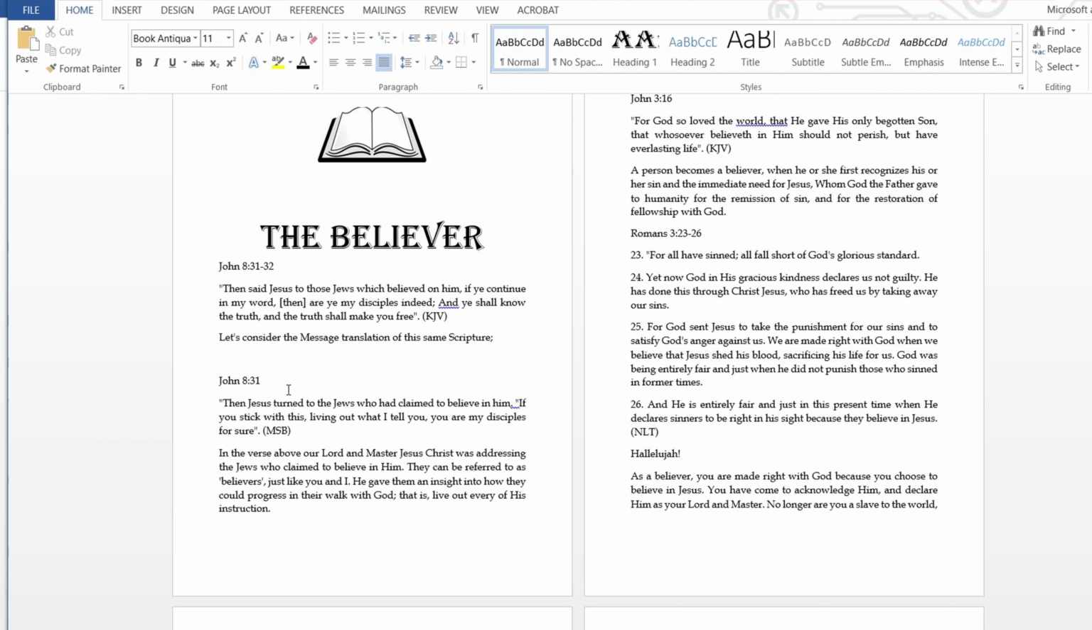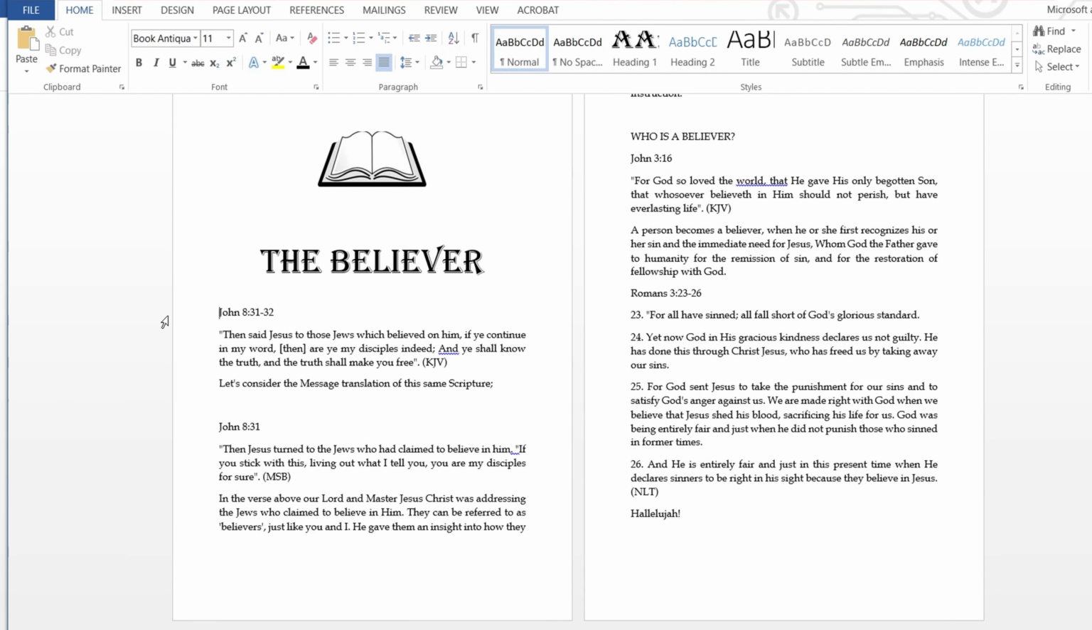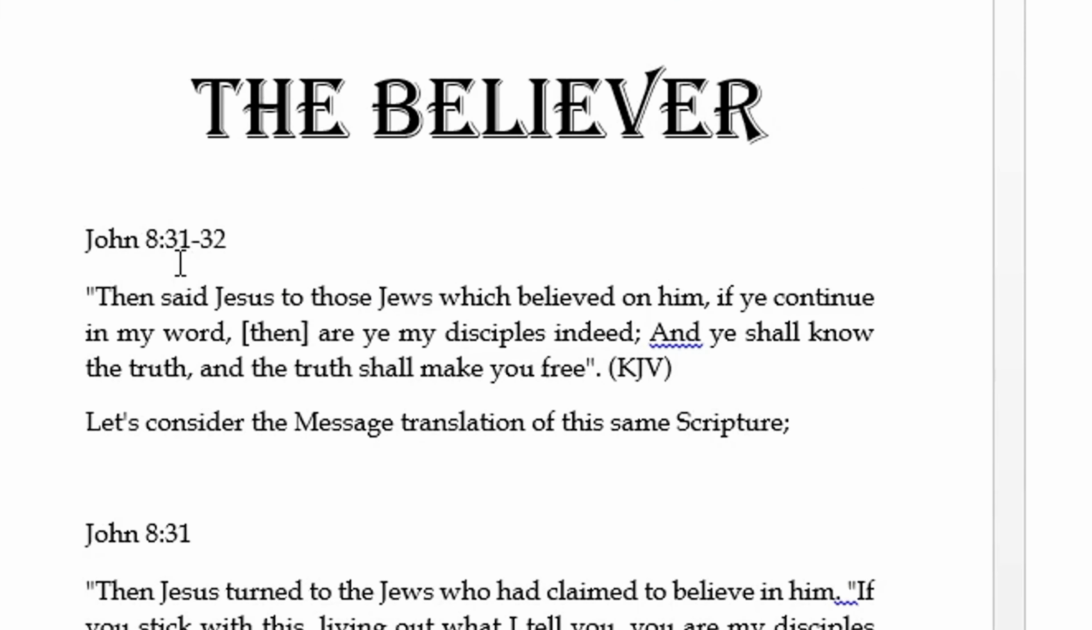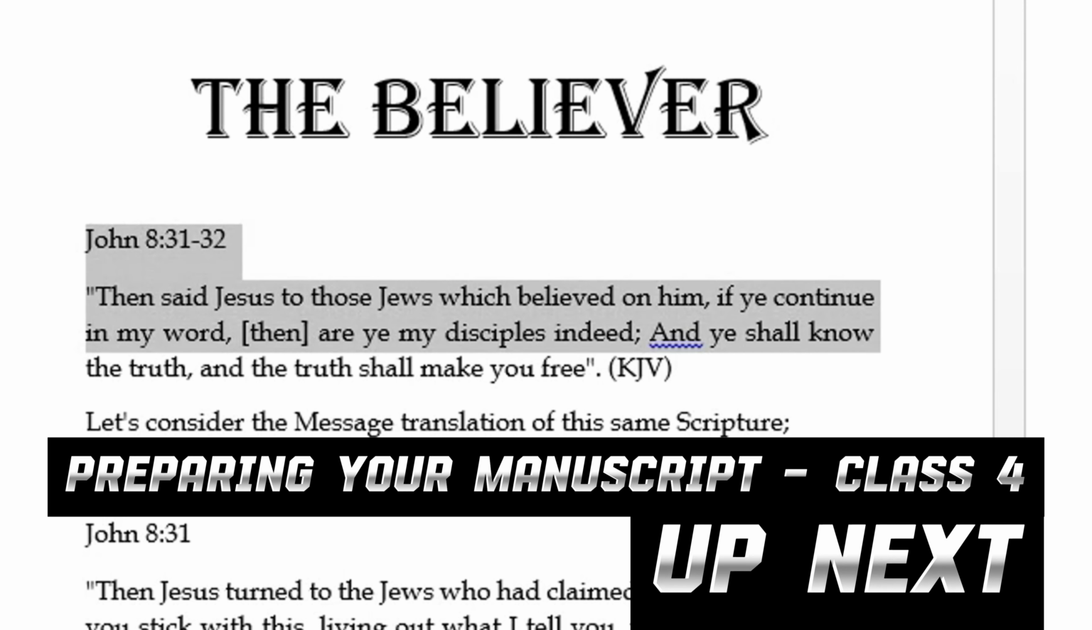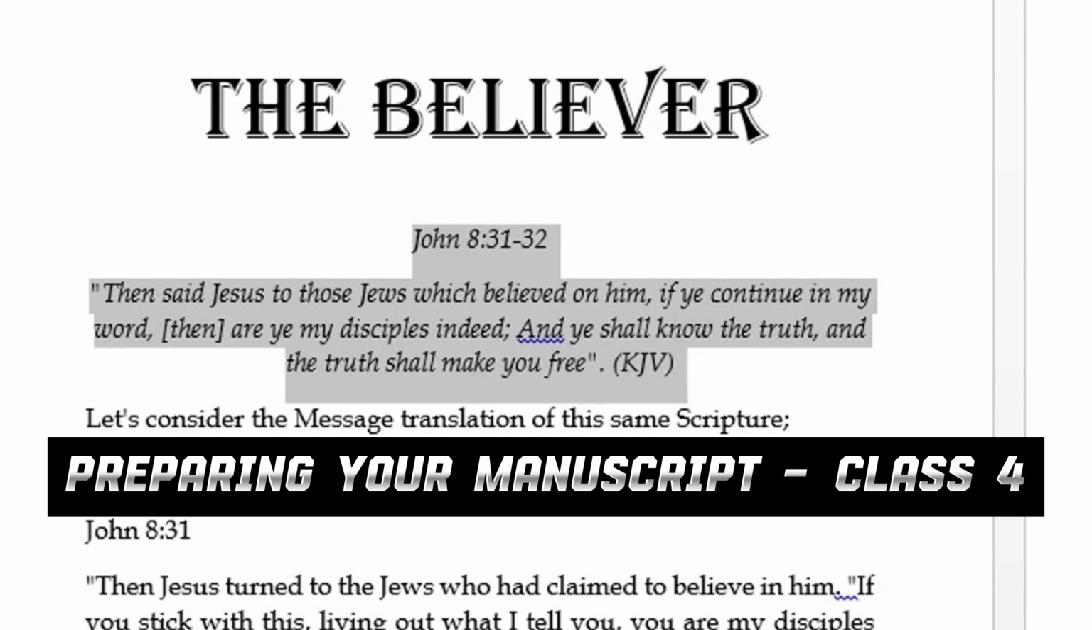So for me, because this is a scriptural book, it has a lot of biblical scriptures there. So I decide what shape I want my scripture to be. So I say that there's going to be a lot of scripture quotation. So this is John 8:31 to 32. I want to centralize it, Ctrl E, right, and then italics, Ctrl I.